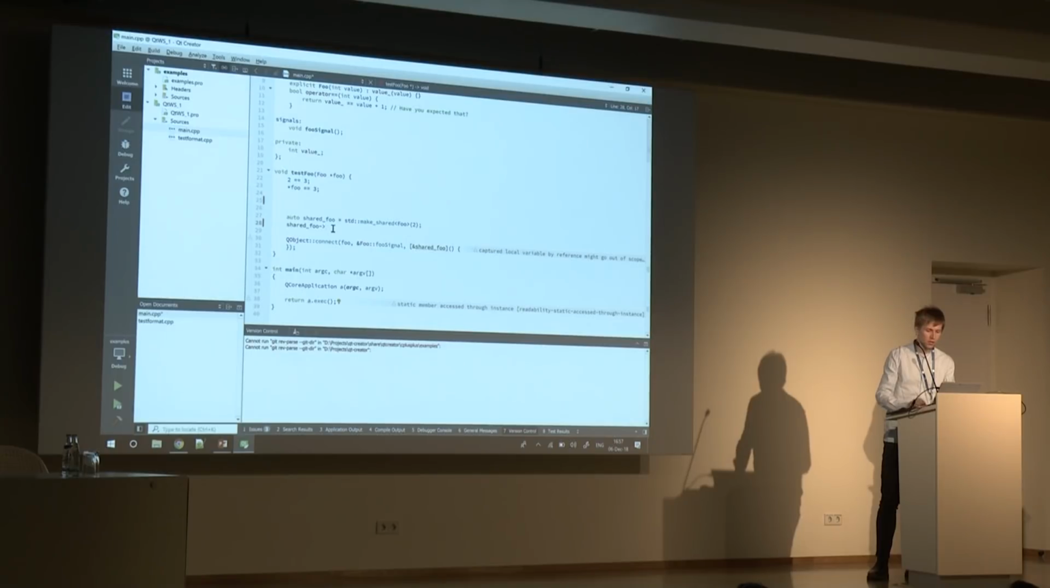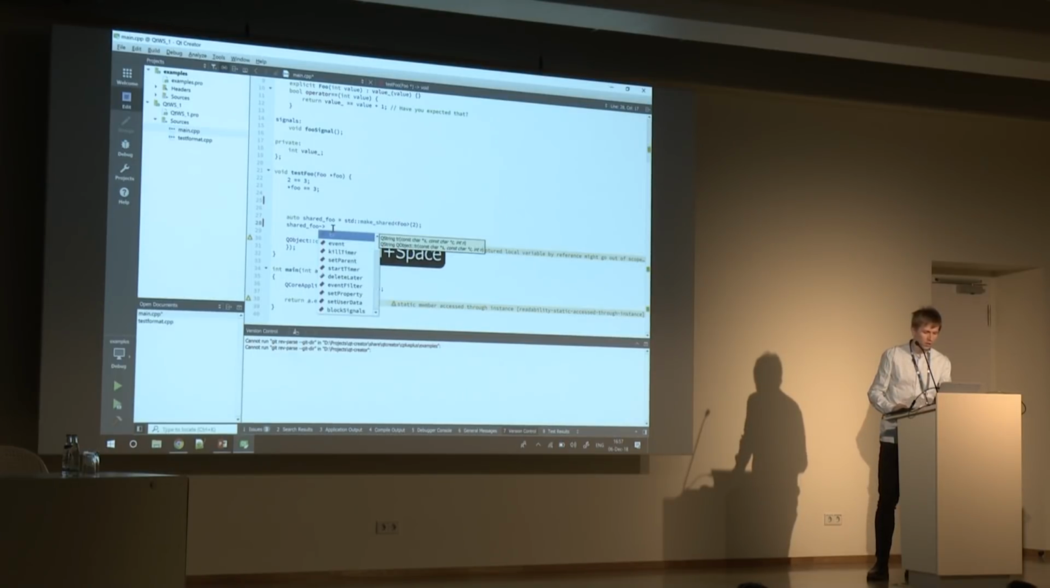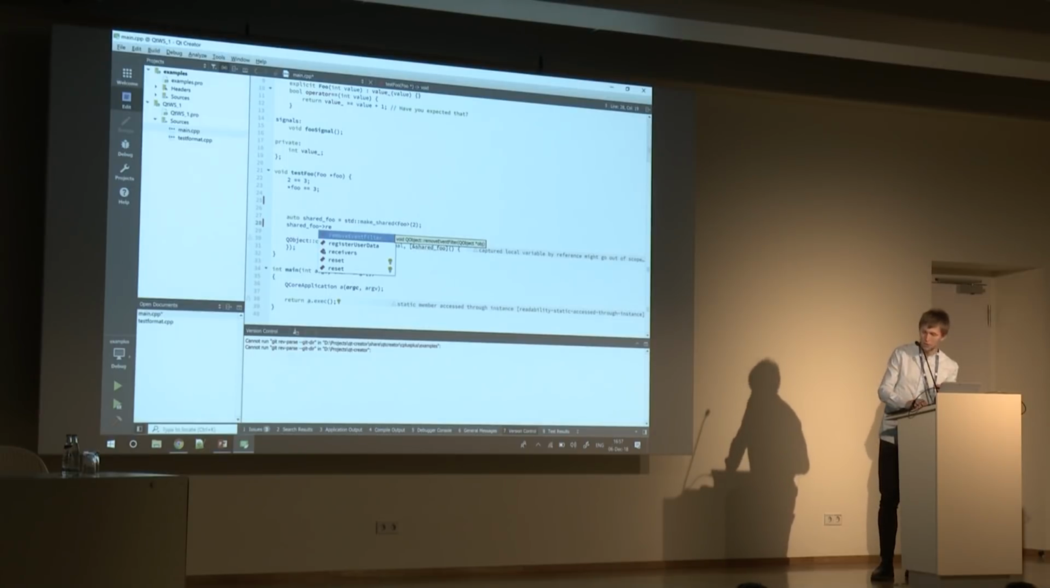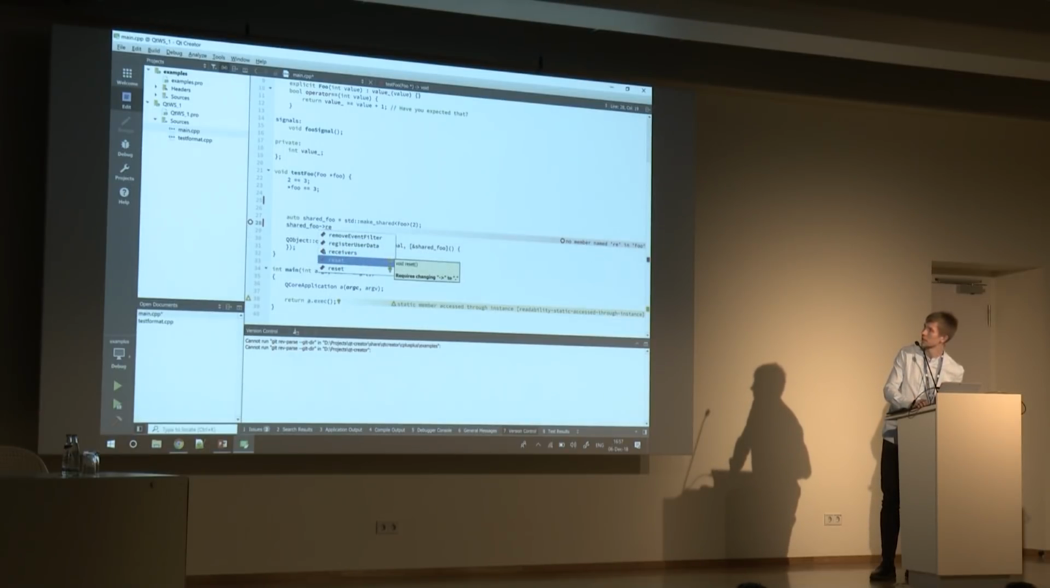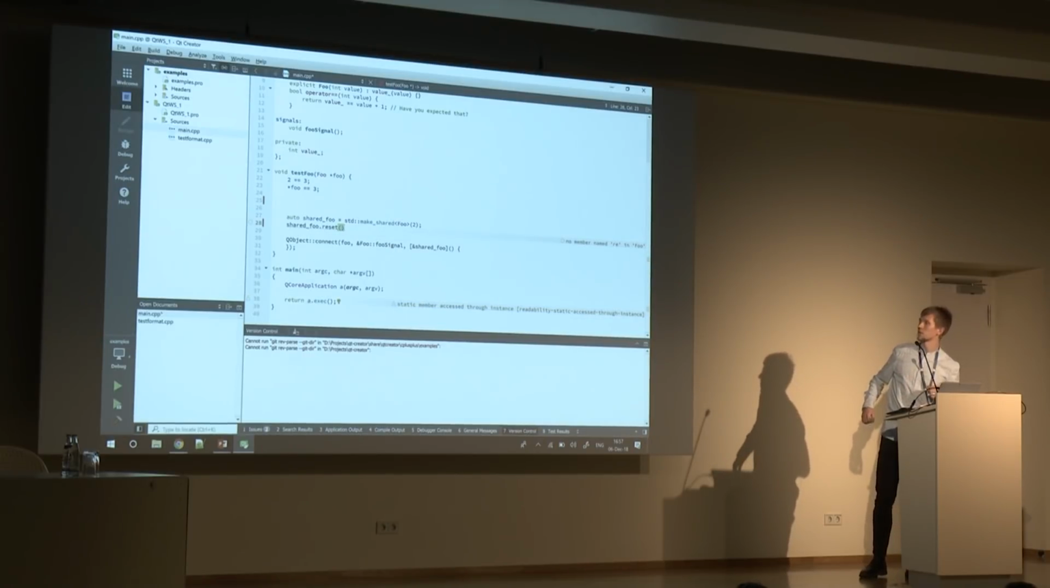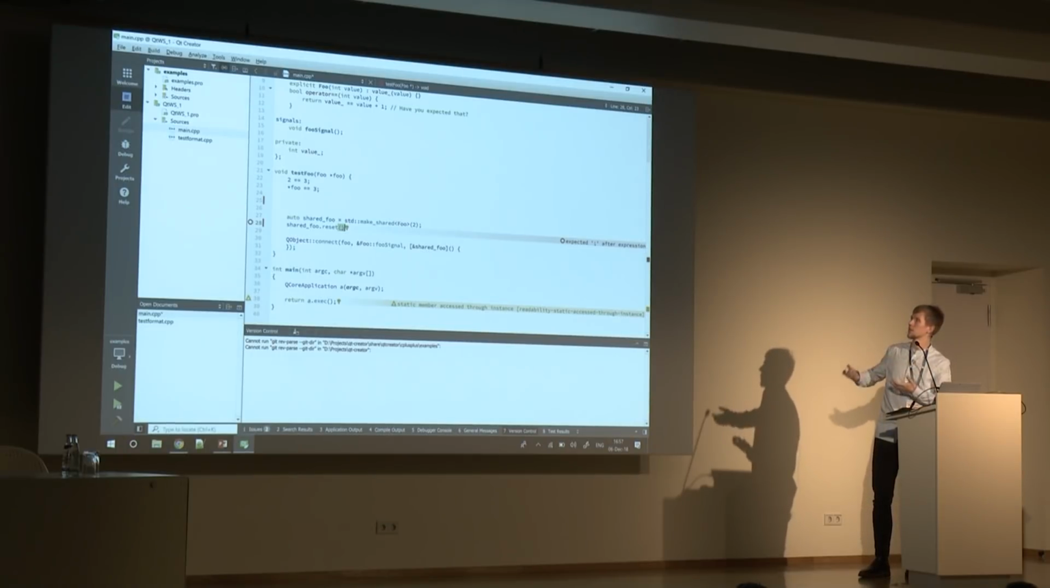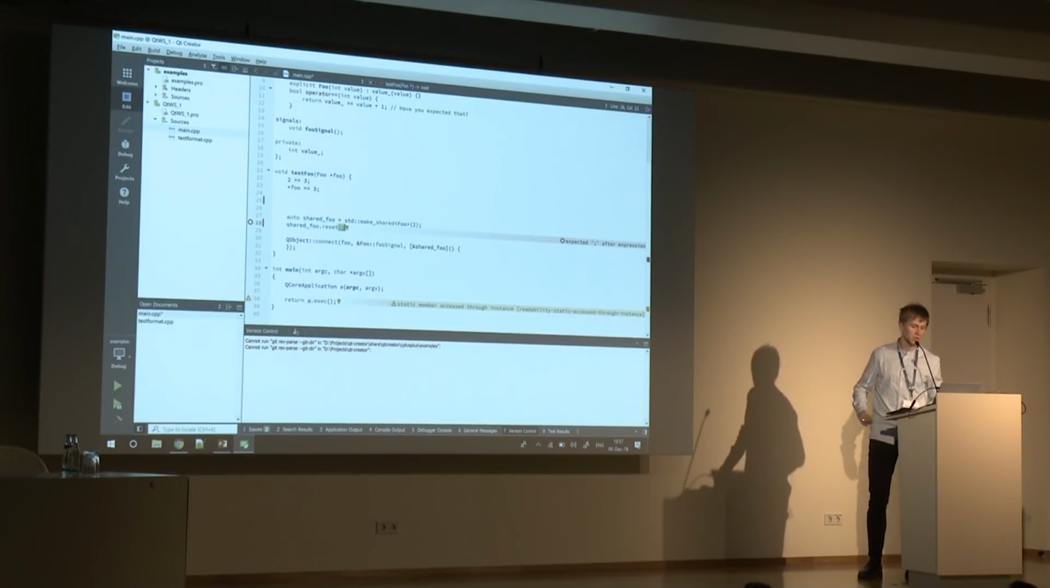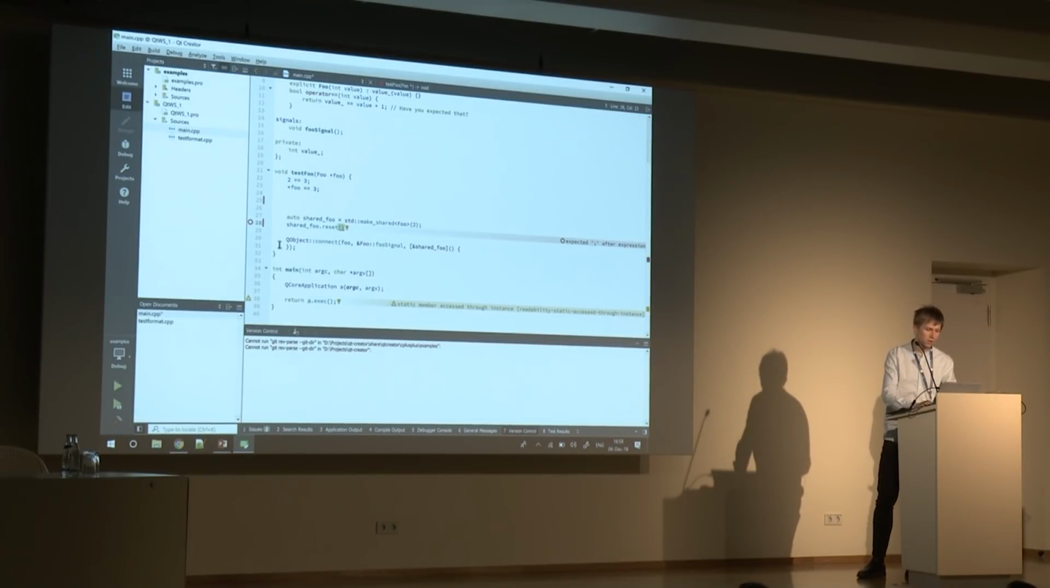And how it works, it will provide you the list of not only members of foo, but also members of shared pointer. Like you will see reset in this list, and you can apply it. And it will automatically replace arrow to dot. So you can continue typing your code. You will not need to reparse it or do anything. It will be just in that list, and you will be ready to use it. And I really like this feature.